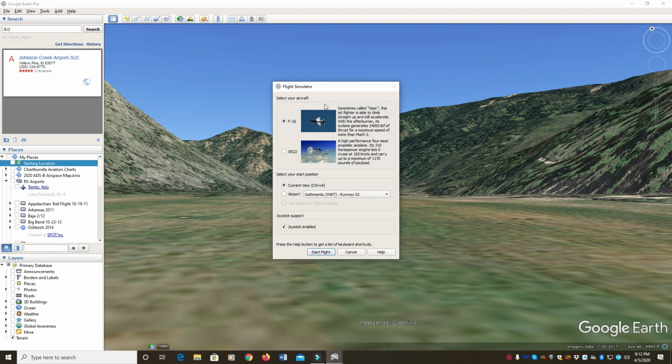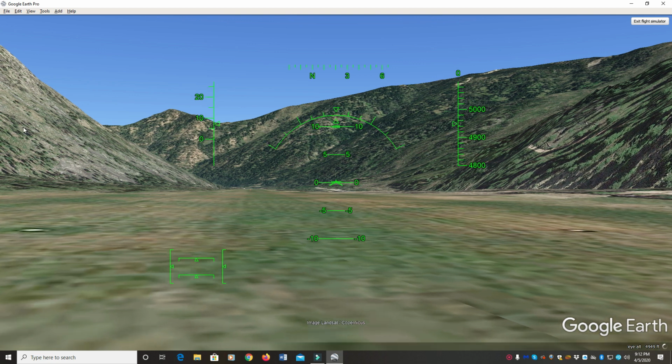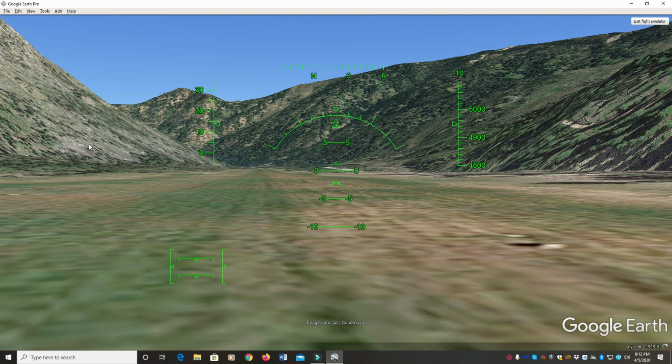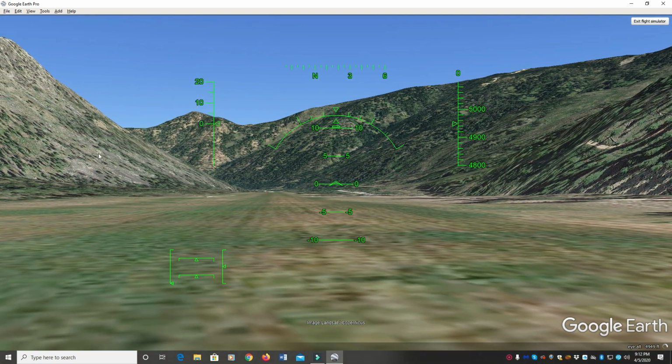Notice I can be an F-16 or an SR-22. I'm going to click SR-22 for today because we want to fly low and slow down in these valleys where an F-16 can't even make the corners. I'm going to start off with the current view that I'm in now. I do have my joystick on, but I'm going to show you how you can fly with just a mouse as well. And I'm going to start the flight. Notice when I clicked Start Flight, my sidebar disappeared. And for some reason we started rolling. So I'm going to have to... There we go. The sidebar disappeared and the HUD appeared.